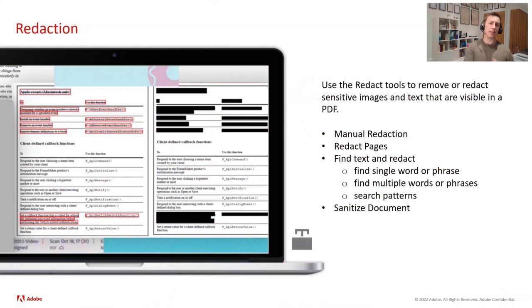You can obviously redact the document manually. You can redact entire pages. You can use the search tool. So if you have a large document, you can search for the words that you want to redact from this document, and also you can use the pattern search. Pattern search is a very powerful tool that helps you to redact documents.